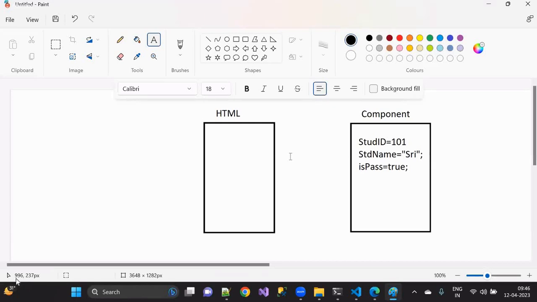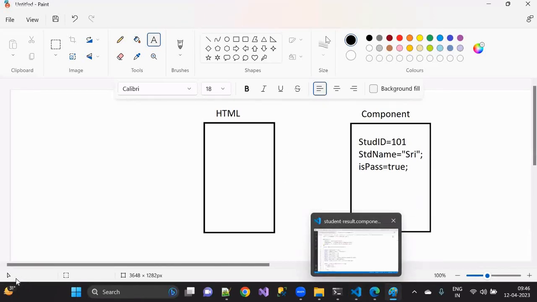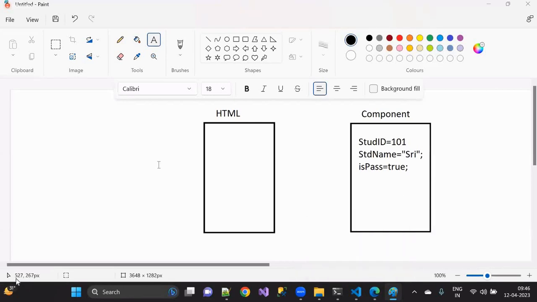Now what I want to do: if I'm having something in the component TS file, will it be possible to display that to the user directly without using the HTML? Tell me. Obviously no, because at the end of the day, HTML is the page which will be rendered on the browser, so whatever data we prepared in the component file needs to be rendered on the HTML. That is very important.